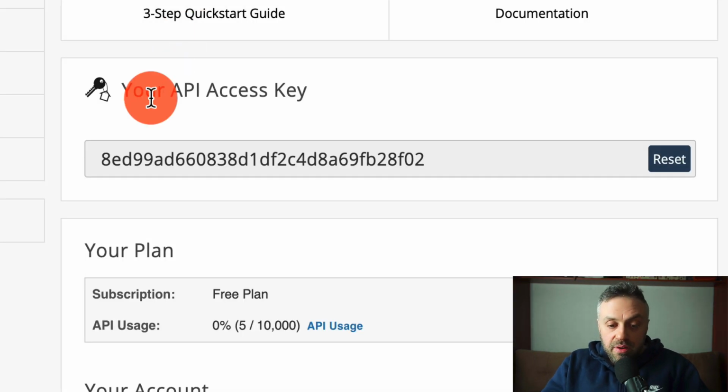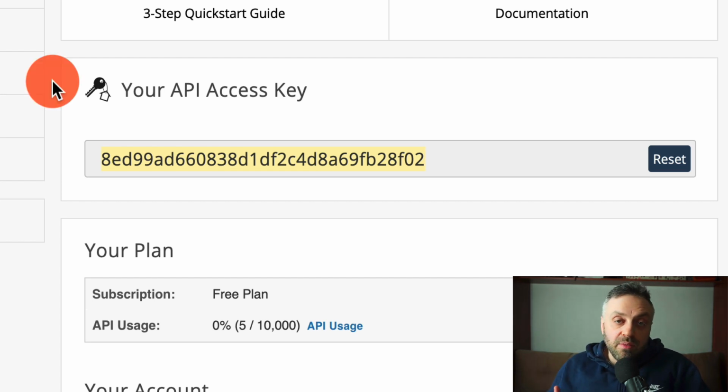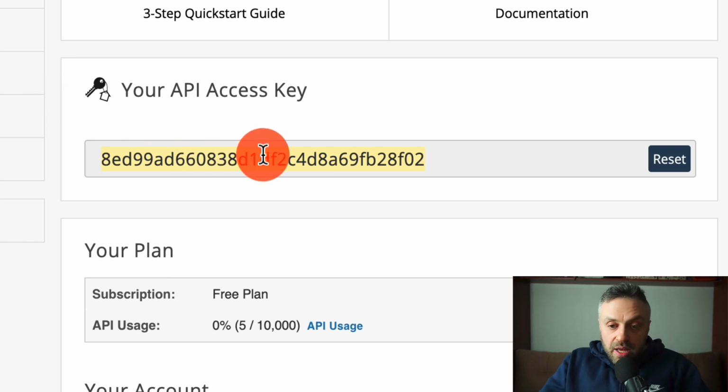I already signed up for their free plan. You're going to get an API key here, okay? So I'm going to take this API key, and using this API key, I will be able to create requests that will give me the location of the user. So I'm going to have this API key.